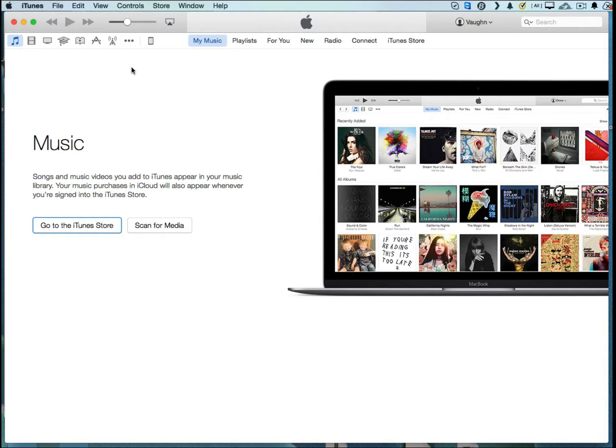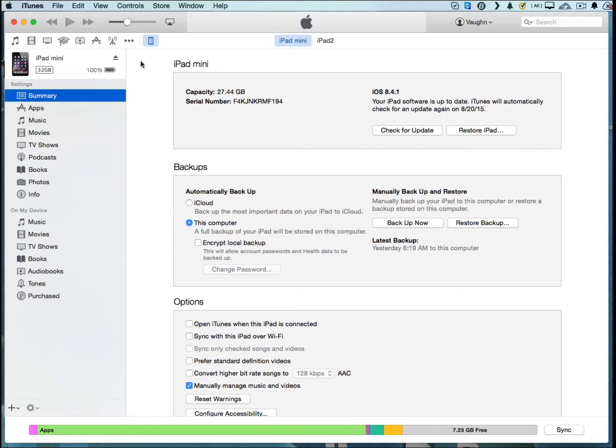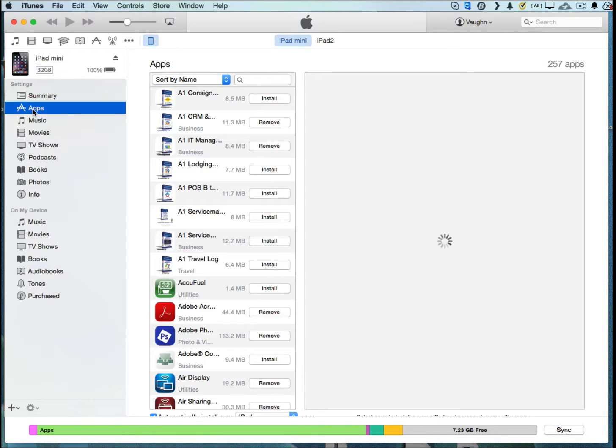In iTunes, what I'm going to do is make sure that the lightning cable, which is the cable from your PC or Mac, is hooked to the iPad or iPhone. Then you're going to go up and select the device that you're actually working with. In this case, I'm going to go to the iPad mini, and I'm going to pick Apps.